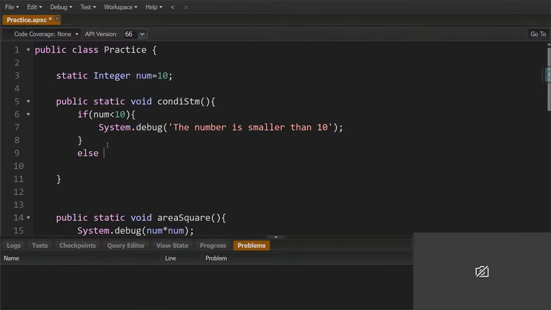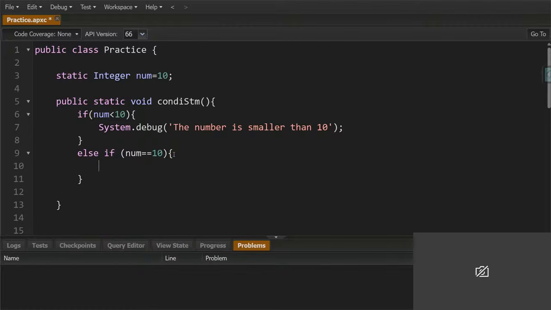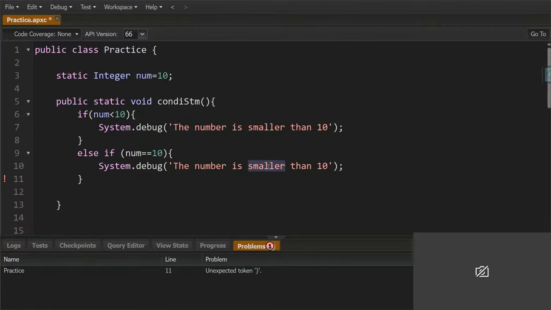Now else if number is equal to 10. This equal to operator is used for comparison. Now I am comparing this num with 10. If it is equal to 10, then I will write system.debug. Let's not write the same thing again and again; we can simply copy and paste. The number is equal to 10. And the last thing that we can do is else.